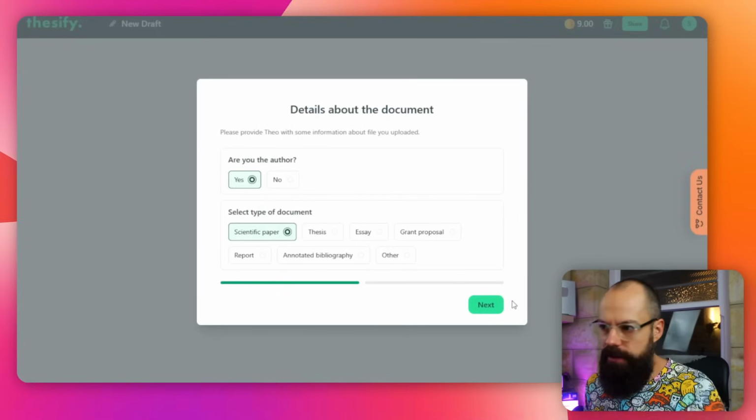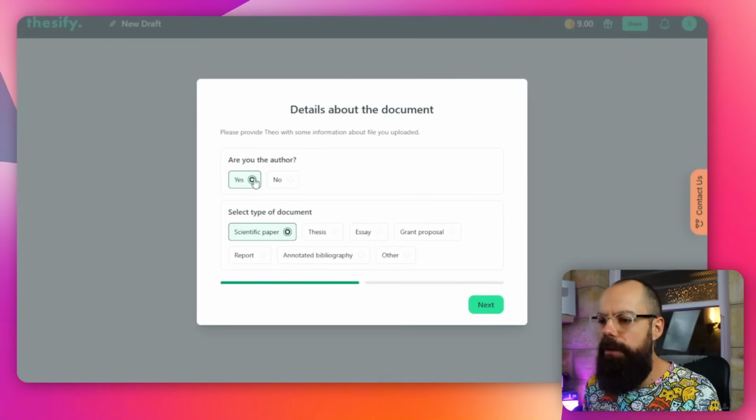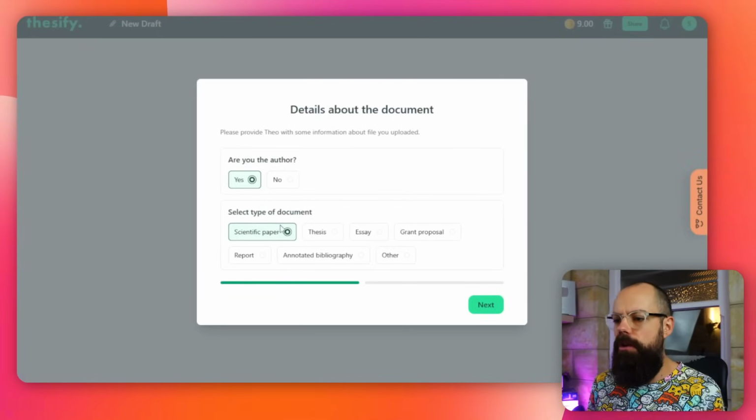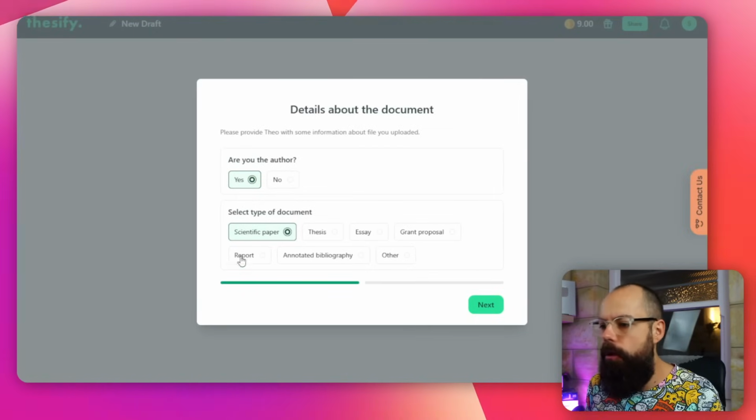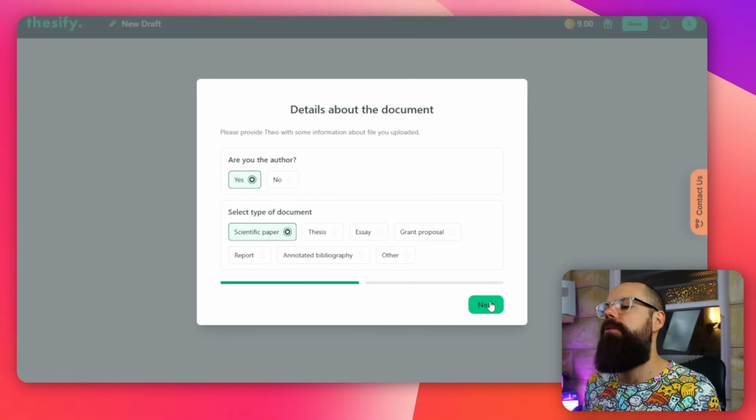And when it opens, you'll step through these questions. The first thing they want to know is, are you the author? Yes, I'm the author. Select the type of document, and this is where it adjusts its feedback based on the sort of document that you are writing. So here we've got scientific paper, thesis, essay, grant proposal, which I like, report, annotated bibliography, or other. So here it's a scientific paper, so we'll click next.